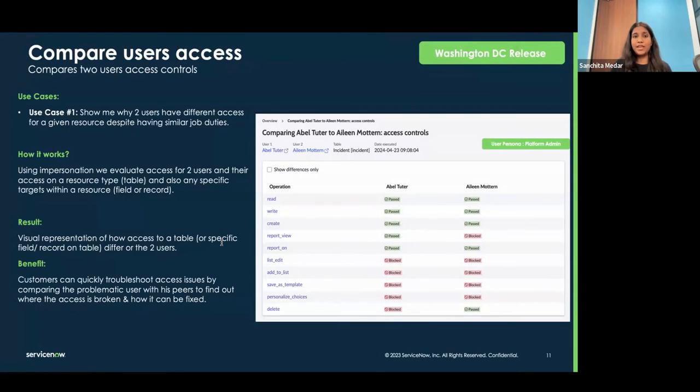What is compare user access? In compare user access, admin can compare the user's access on a particular table or record or field. The input here is two users along with the table where we want to find the difference for these two users. But how does this work?